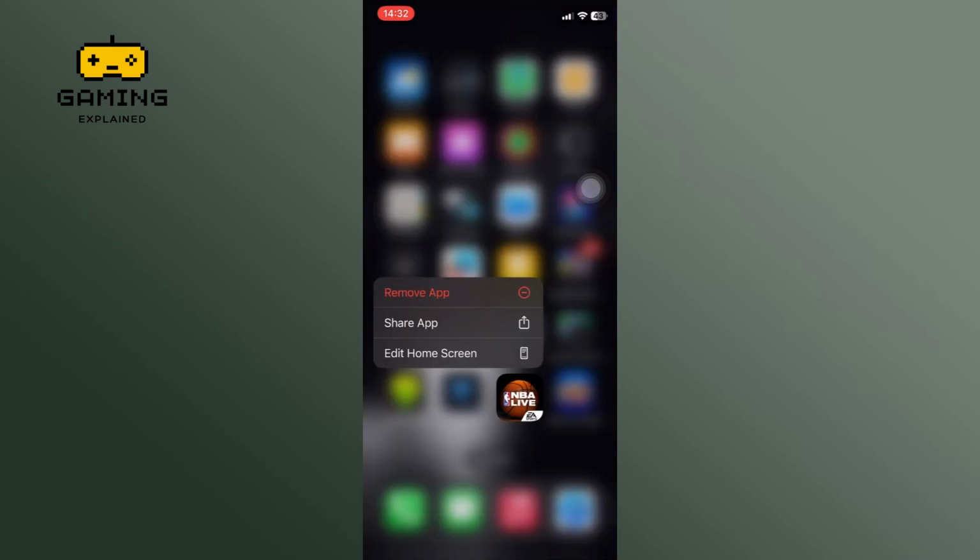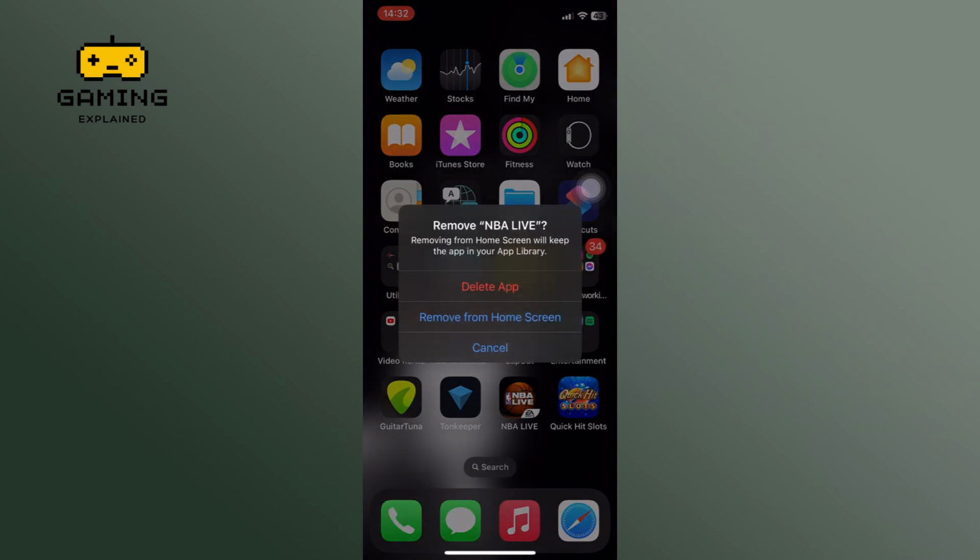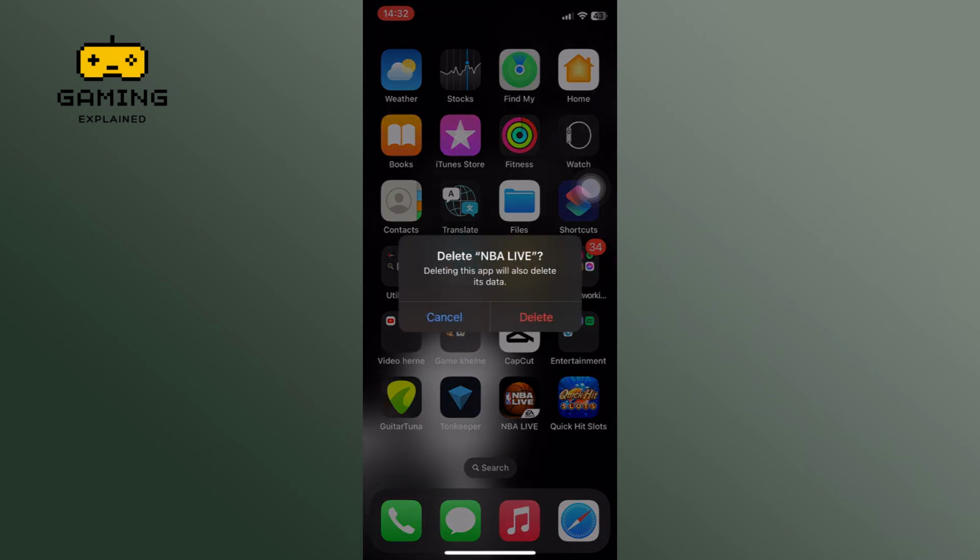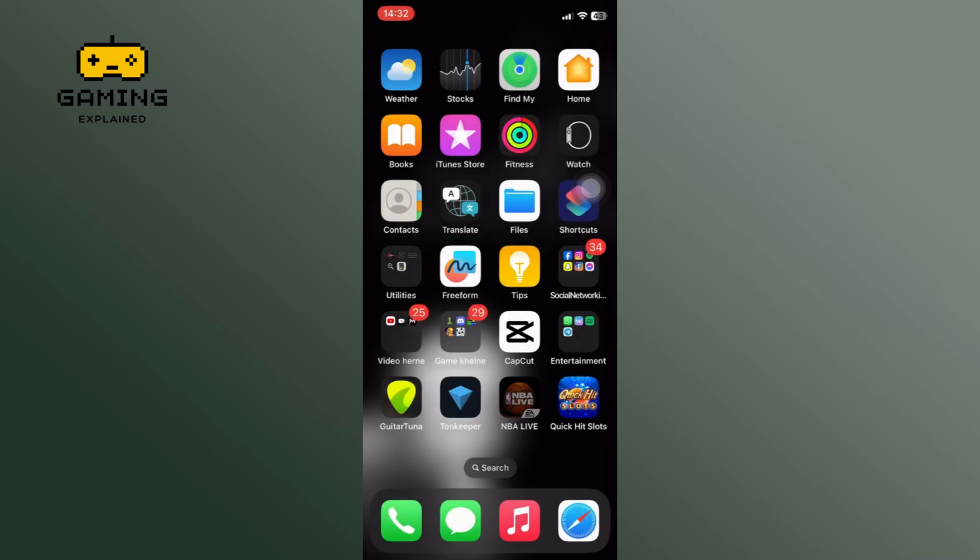From the menu that appears, select the Remove App option. Choose the Delete App option to confirm that you want to uninstall the NBA Live game. Finally, tap on the Delete option and now the NBA Live mobile basketball game will be uninstalled from your device. And this is how you can uninstall NBA Live mobile basketball game on iPhone.